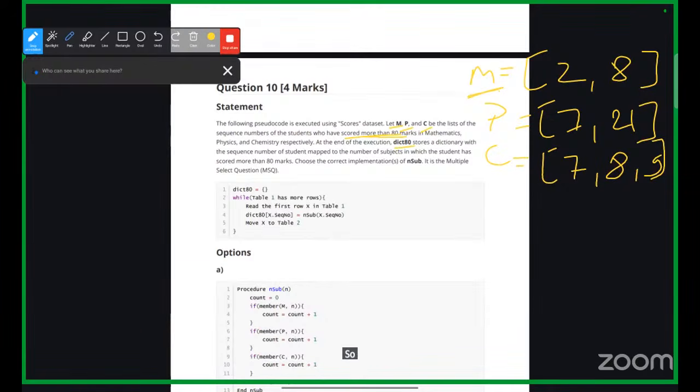So it will basically check. Suppose we have a student two. In just this subject, student two has scored more than 80 marks, right? So it will represent one. Now for seven, you can see seven is in both physics and chemistry. So two, something like this. Okay.